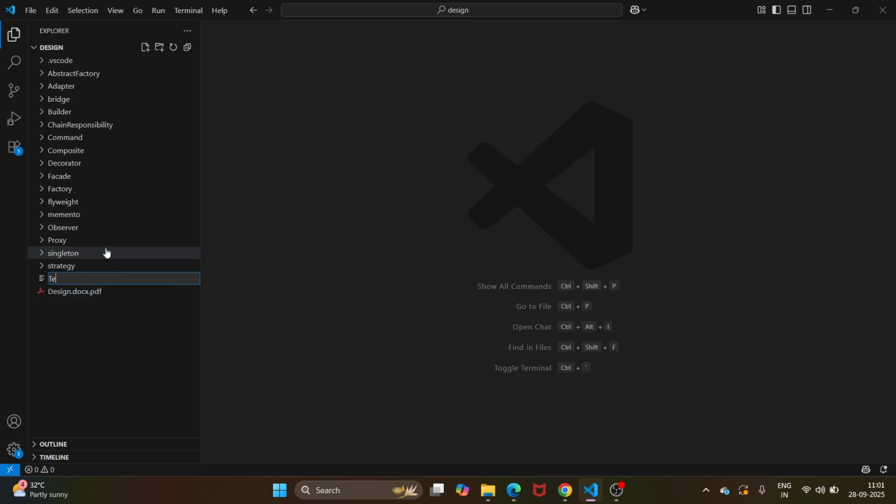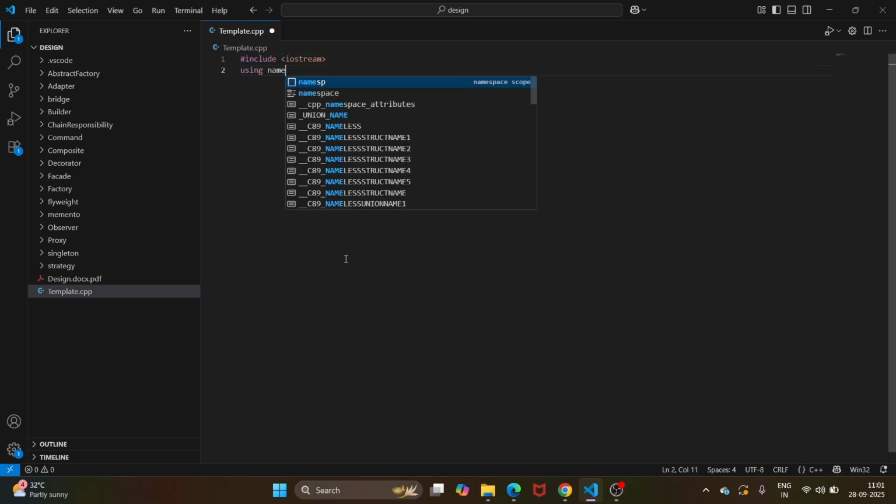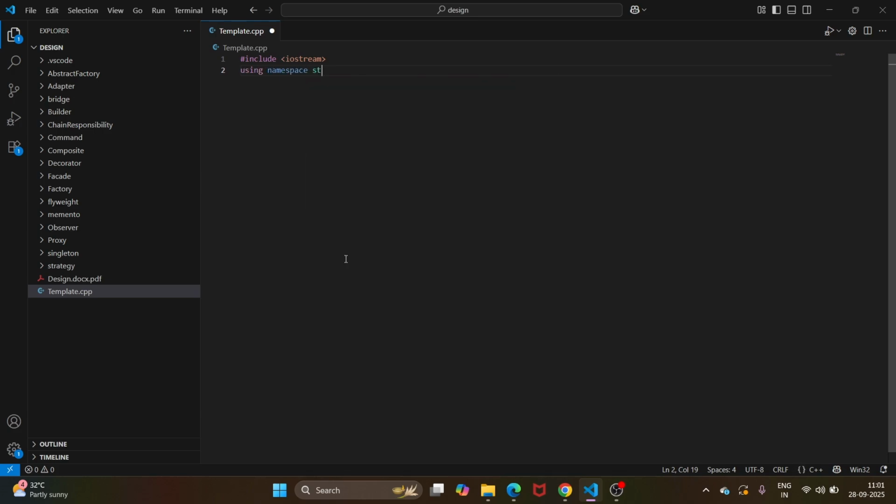So template.cpp, #include <iostream>, using namespace std.